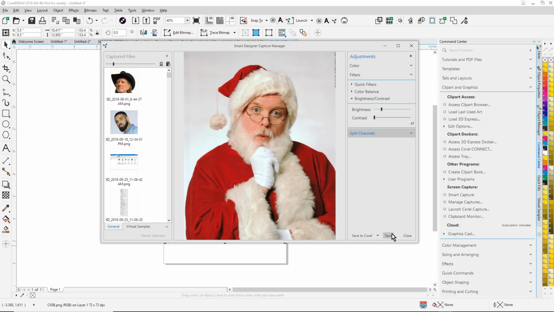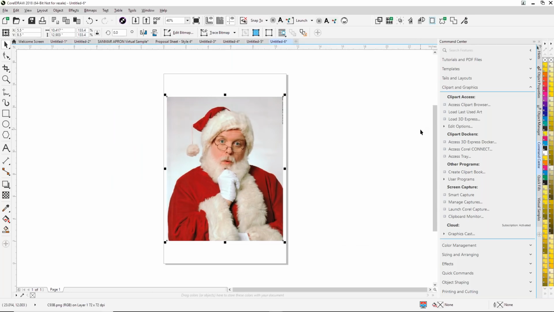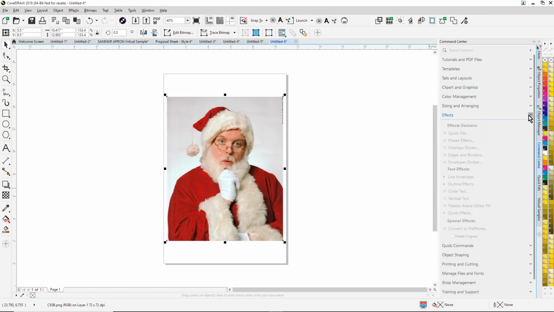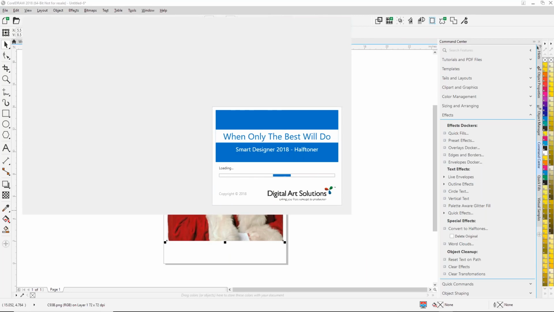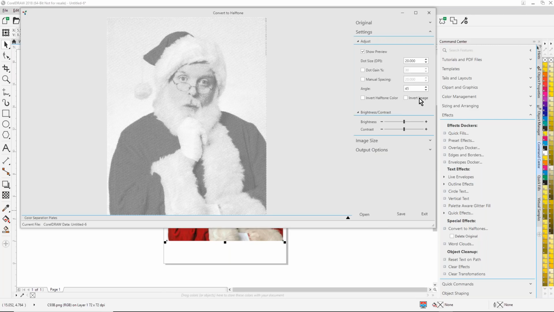But what we're going to do is turn them into a dot pattern, and then we're going to cut them with vinyl. I know, out of control. So ready? Smart Designer. Just go over here to Effects, and this is new in the new version. Just say Convert to Halftones. And there's Mr. Claus right there. And I'm going to change my dot size. So we're going to reduce our dots. We're going to take it down even smaller.